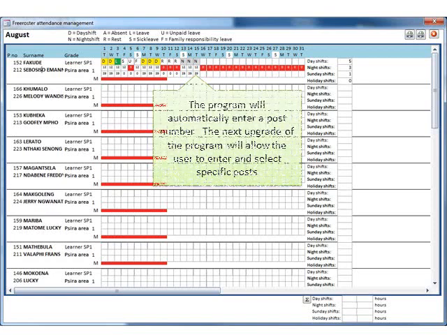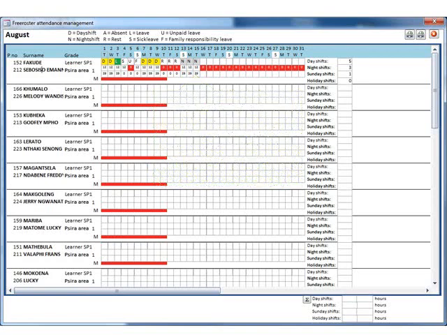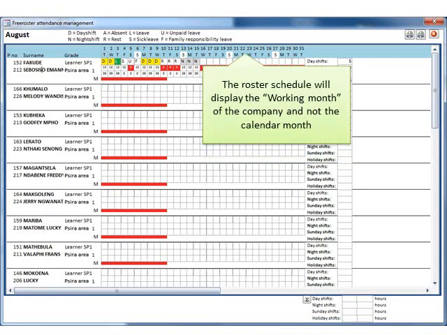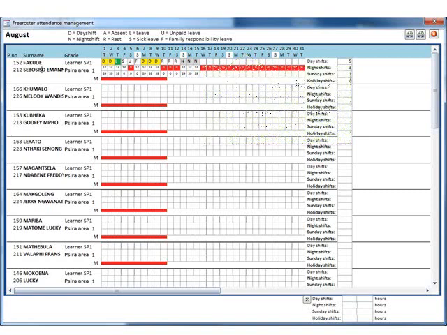The program will automatically enter a post number for the learner. The next upgrade of the program will allow the user to select a different post number. Note that the worksheet works with working months or financial months. The dates at the top of the worksheet will display the starting day of the financial work month and will then extend into the next calendar month.